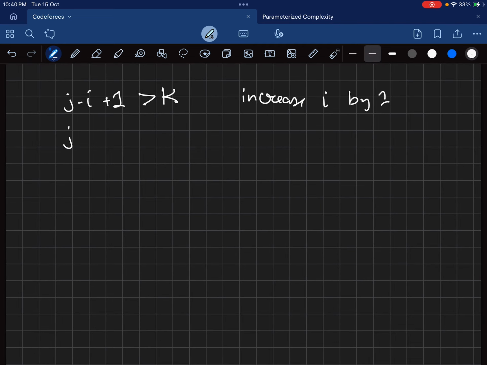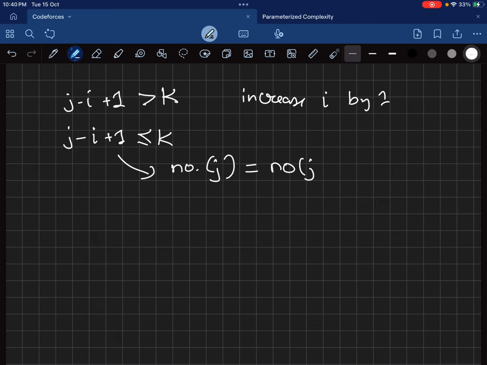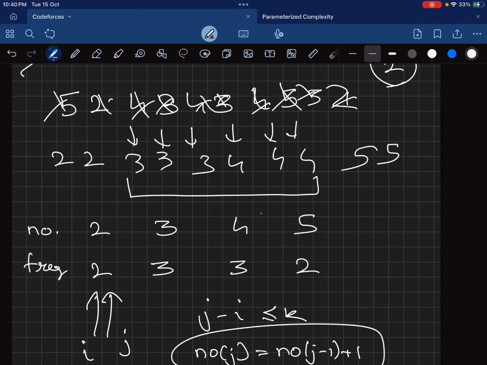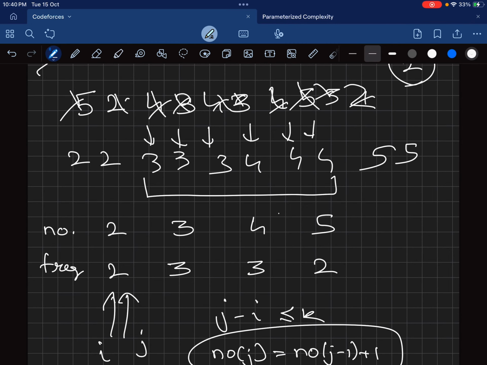If this is not the case, which means j minus i plus 1 is less than or equal to k, in this case we'll check that if the number at j is equal to the number at j minus 1 plus 1, then this is a candidate for our answer. So essentially the answer for this will be the sum from the ith index to the jth index, so we'll maintain a prefix sum array to calculate this sum efficiently.